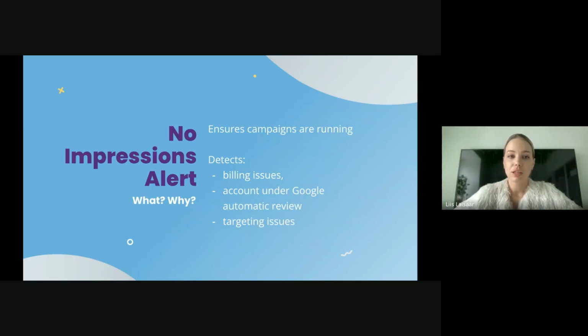Yeah, billing issues can cause the account going under review, but also some targeting issues. Let's say you set up a new campaign and there just isn't any volume for the keywords that you chose or for the targeted audience on display, if you're running, for example, display campaigns. So we can identify these things without even having to go into the account. Very, very base hygiene.